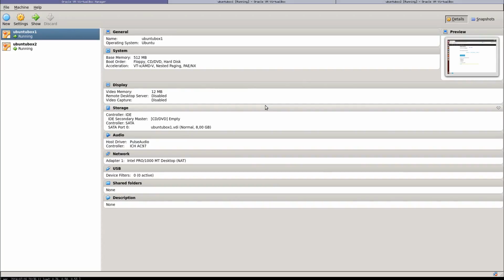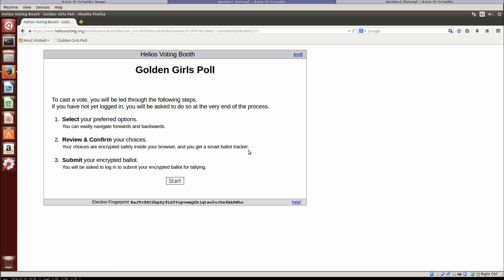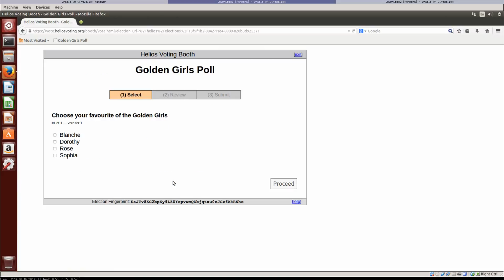We have two virtual machines, each playing the role of a voting terminal. Playing the role of the adversary, we guide the voter through the voting process. We instruct the voter to click Vote in this election. The voting booth loads, and then the voter clicks Start. The voter must select a candidate.